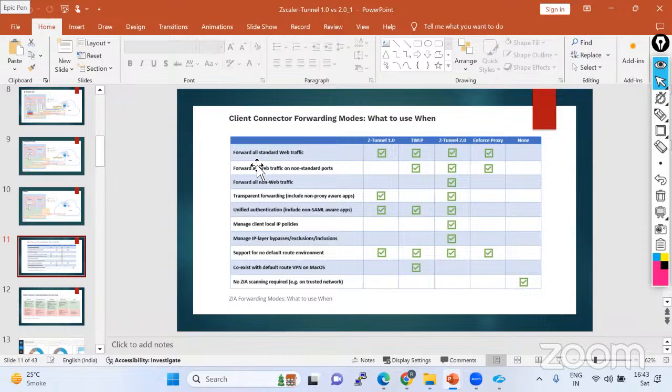So forward all standard web traffic, that is possible. Standard web means port 80 and port 443. That is going to be tunnel 1.0, tunnel with a local proxy, 2.0 and Enforce Proxy. That is also available. Forward all web traffic on non-standard ports: this option is not available with tunnel 1.0, but it is available with tunnel with the local proxy. Still, this is tunnel 1.0, but it is using the tunnel with the local proxy, so you have the ability to send all non-standard port traffic using tunnel 1.0. This is the key thing.